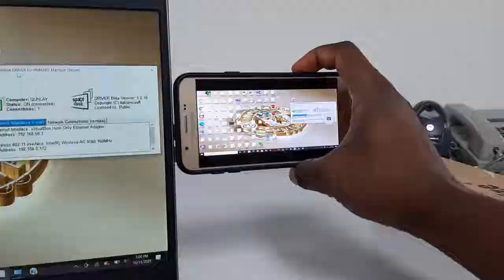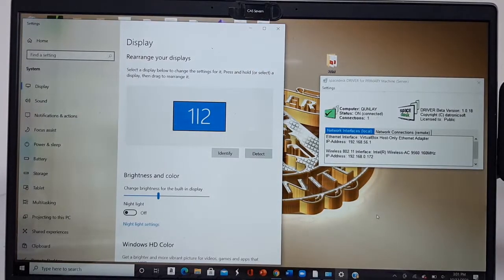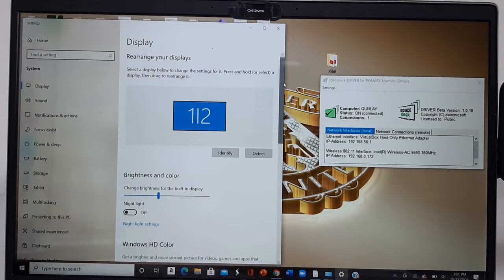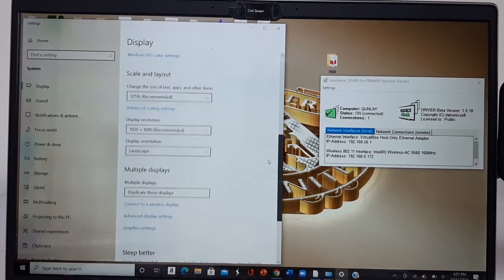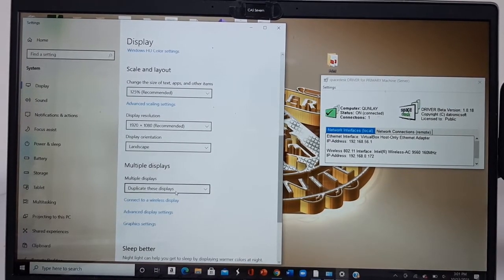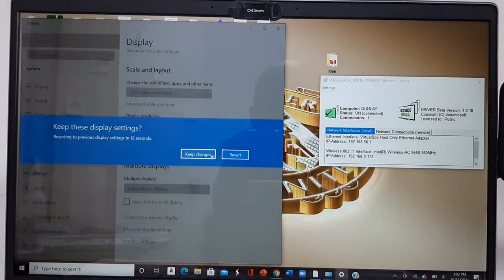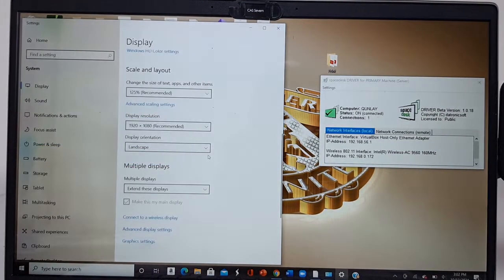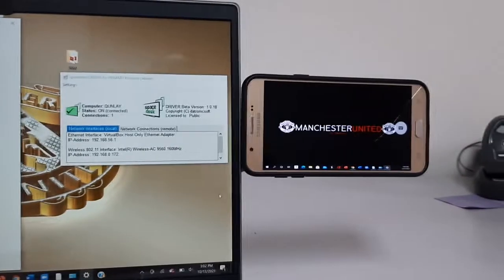I'll hang up my phone on the magnetic holder, and I will go ahead and change the display setting on my computer to make it an extended display, because right now it's still on duplicate display. So I'll choose the second option, which is the extended display. I will keep it. With that, my mobile phone has turned to the second monitor.